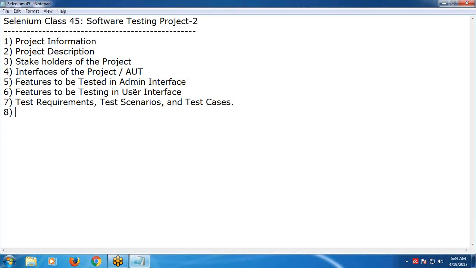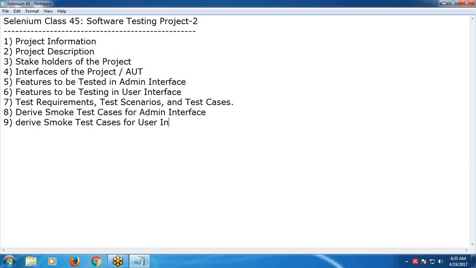Next, eighth one, derive smoke test cases. Basic functionality tests on initial build. Smoke test cases for admin interface. Next, derive smoke test cases for user interface. Smoke test cases for user interfaces.